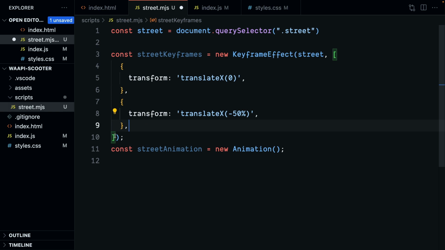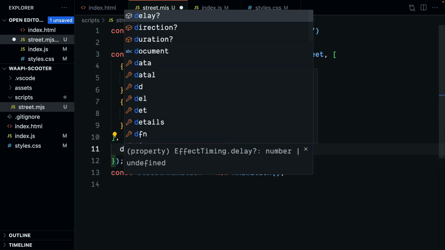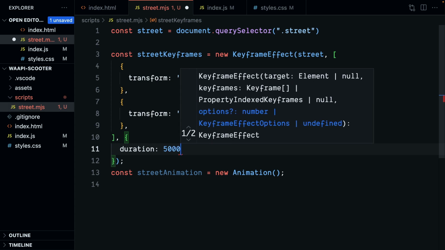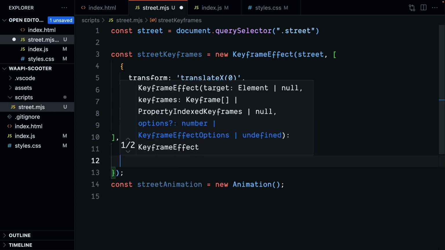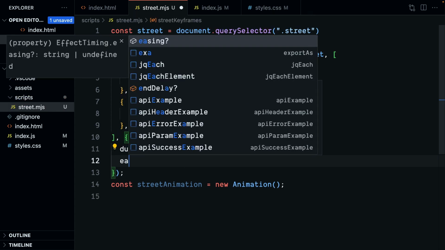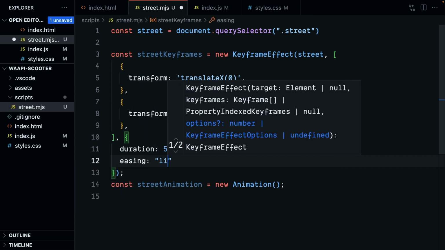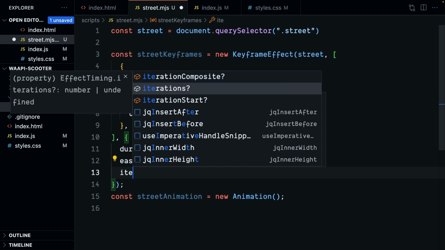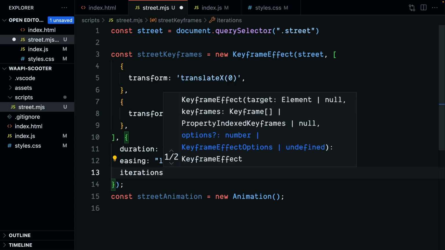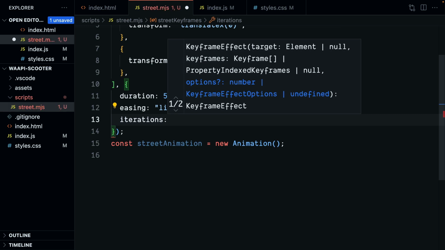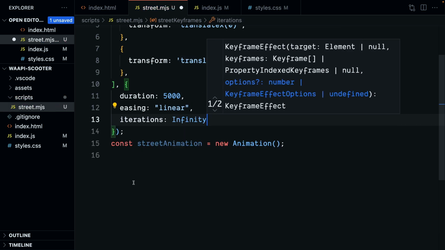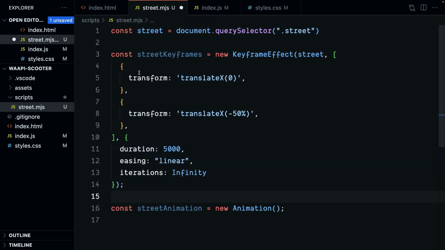And then as the third argument, we can specify our duration. So let's say 5 seconds. Over here it is going to be in milliseconds, so 5000 milliseconds. We can also have our easing, so let's add linear here. We can have our iterations. We need to make this animation infinite. However, unlike CSS, this is not going to be the infinite keyword, it's going to be the JavaScript Infinity keyword here. So this is going to be our keyframe effect.